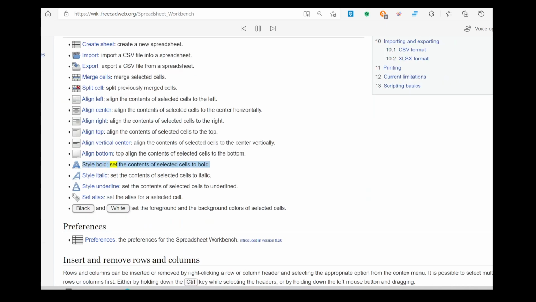Style bold, set the contents of selected cells to bold. Style italic, set the contents of selected cells to italic. Style underline, set the contents of selected cells to underlined. Set alias, set the alias for a selected cell. Black and white, set the foreground and the background colors of selected cells. Preferences, the preferences for the spreadsheet workbench.